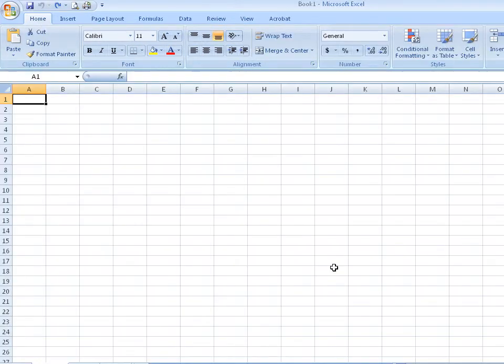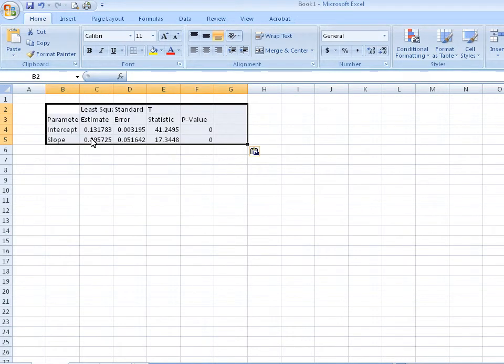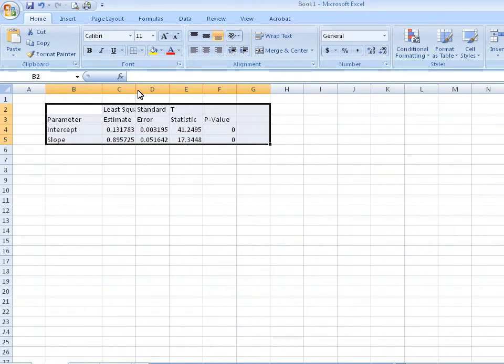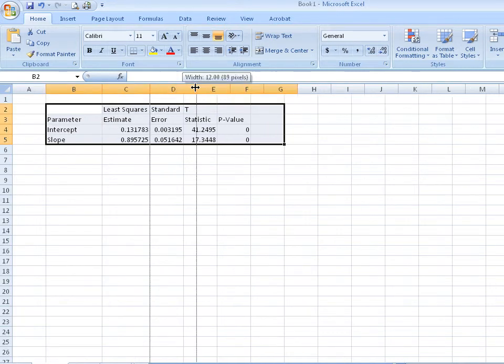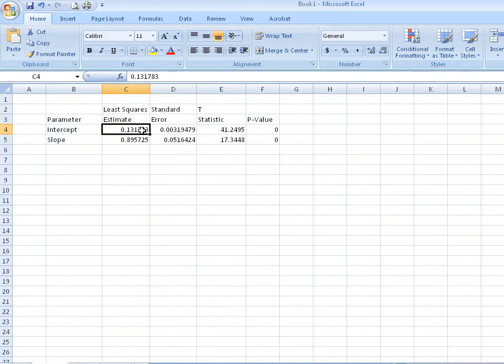Or suppose I wanted to paste this table into Excel. If I go to an empty worksheet in Excel, go to any particular cell, press the right mouse button, and choose Paste, the values from the table are pasted into cells of the Excel spreadsheet. Now again, they're pasted in nicely so I can do things like change the width of the columns. More importantly though, the numeric values are pasted into cells of Excel as numbers. That means I can pick them up and use them in other calculations.